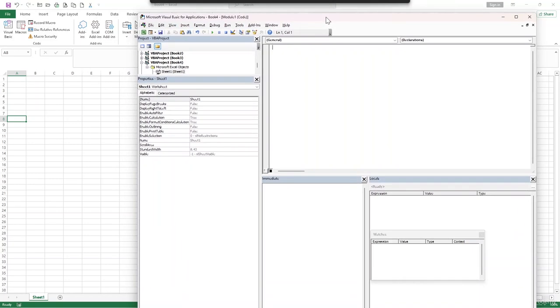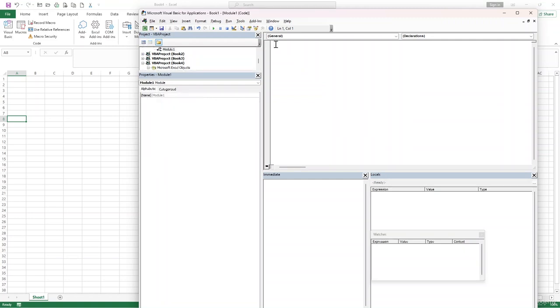So what I'm going to do is start here, and right here insert a subroutine, and I want to give it the name FormatCells. Then the range: I want to select the range A1 to B5. Let me use B5, this one.